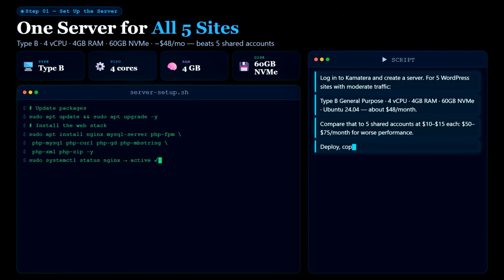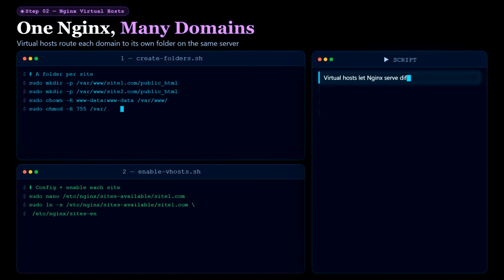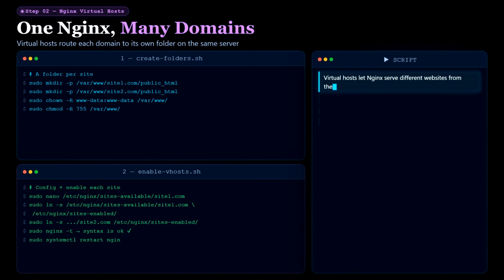Update packages: sudo apt update and sudo apt upgrade. Install Nginx, PHP, and MySQL: sudo apt install nginx mysql-server php-fpm php-mysql php-gd php-mbstring php-xml php-curl. Virtual hosts are what allow Nginx to serve different websites from the same server, each with their own domain. Create a folder for each site: sudo mkdir -p /var/www/site1.com/public_html, sudo mkdir -p /var/www/site2.com/public_html. Set permissions: sudo chown -R www-data:www-data /var/www and sudo chmod -R 755 /var/www.